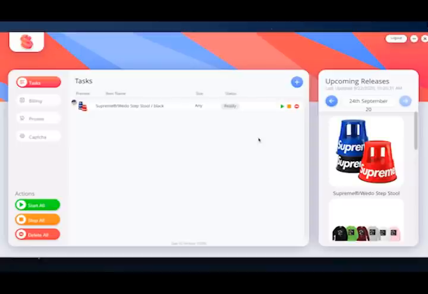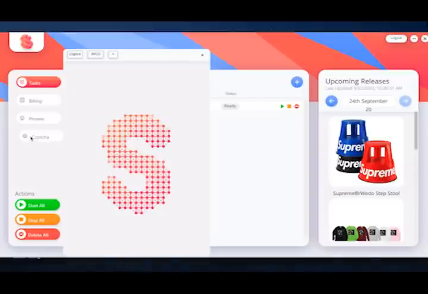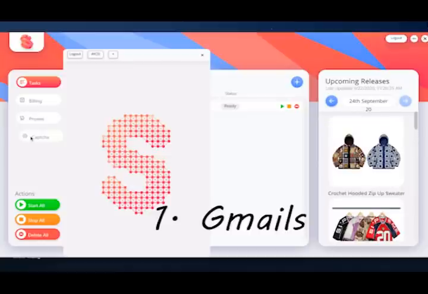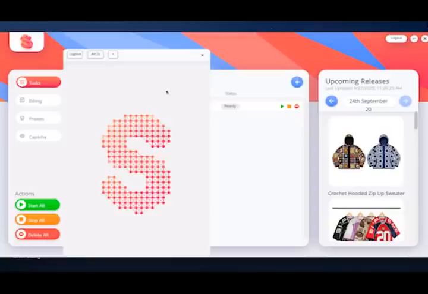Now I'm going to go over some of my recommendations and things that you need to keep in mind when you're botting Supreme. The first thing that I want to talk about is right down here, the Captcha Solver. Now, as you can see, you can use AYCD if you have it. You can integrate that with Slap, no problem.